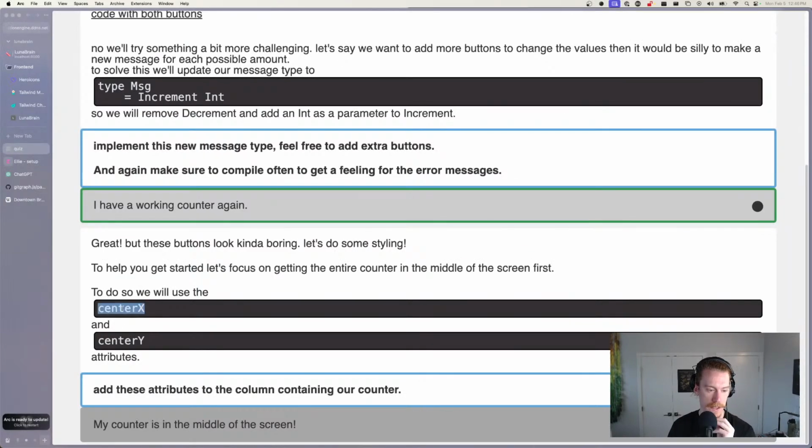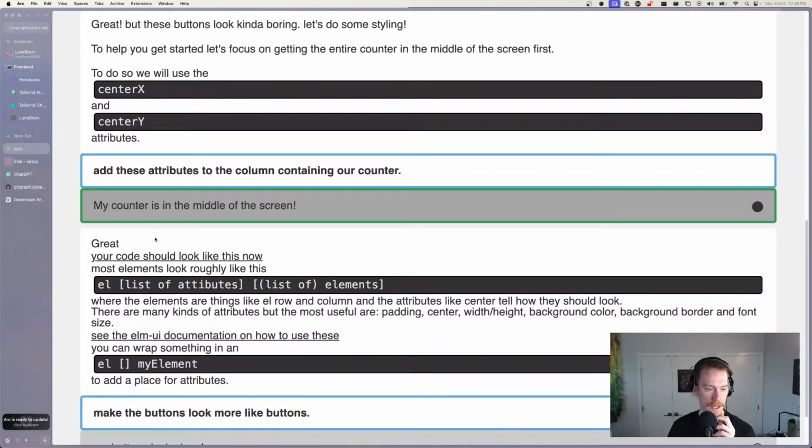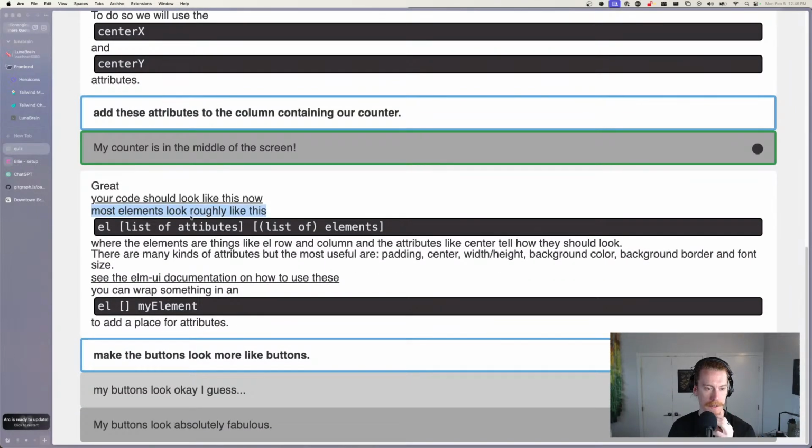Cool. So we got center X, center Y. That looks good. Great. Your code should look like this now. Most elements look roughly like this: element, list of attributes, list of elements. The elements are things like row and column, and the attributes like center tell how it should look. There are many kinds of attributes, but the most useful are padding, center, width, height, background color, border, and font size. See the Elm UI documentation for more of those. You can wrap something in an element with no attributes to add a place for attributes. Make the buttons look more like buttons.